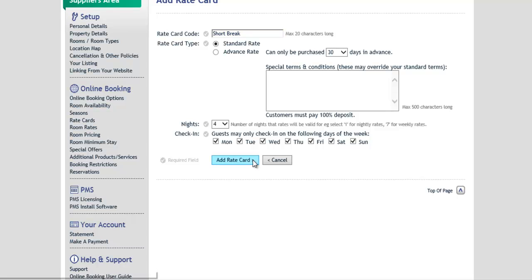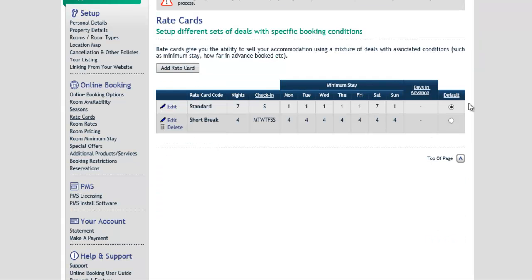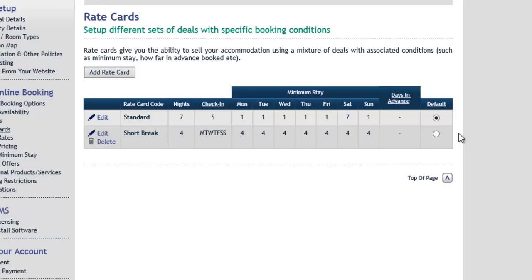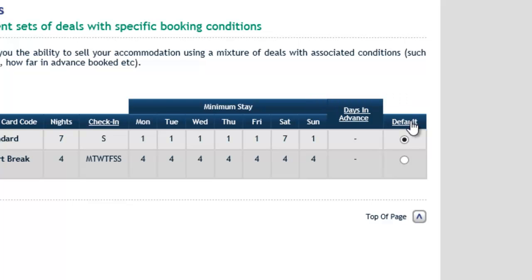One final thing is to select which of the rate cards is the default rate. This is used to identify your lead rate, and this is also the option that will be shown on the tourism website when a visitor sees the list of properties.